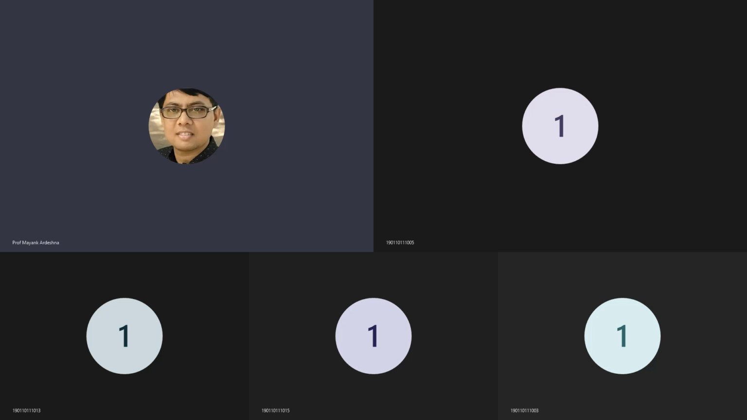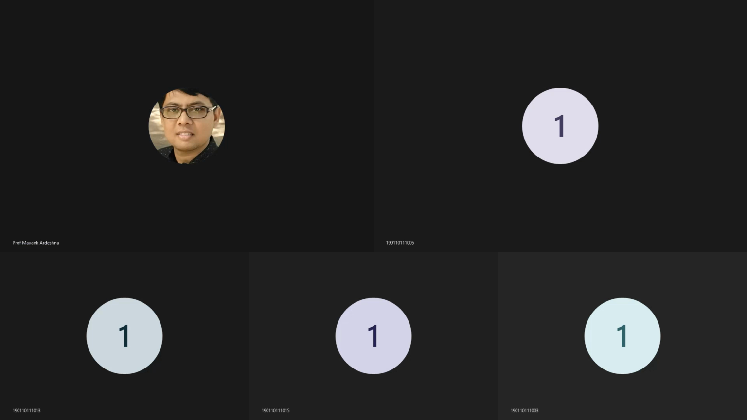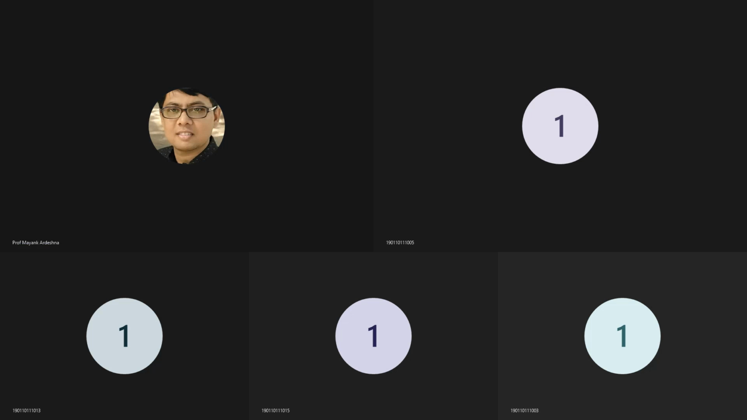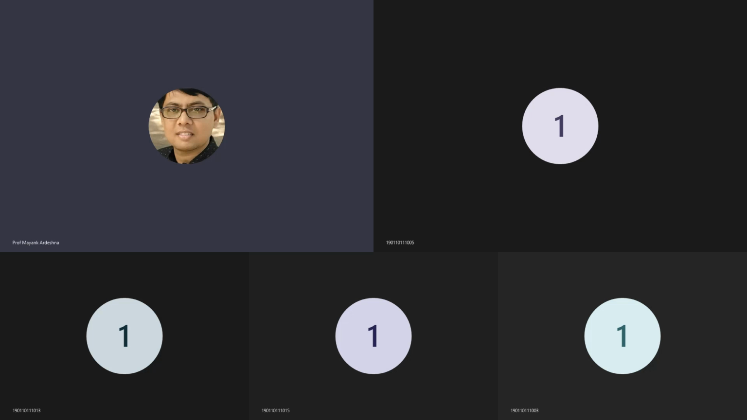Write down, the first one is: create a 3 cross 3 matrix. Create a 2 cross 1 matrix. Are you aware of Scilab? Anyone of you aware of Scilab?